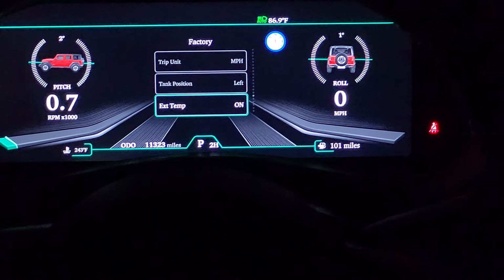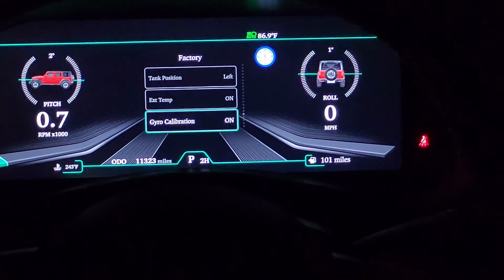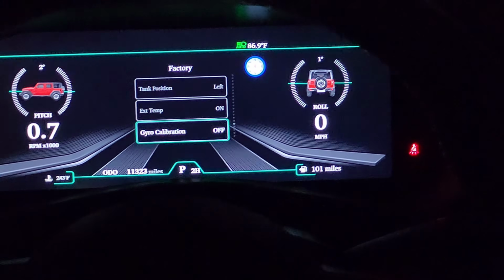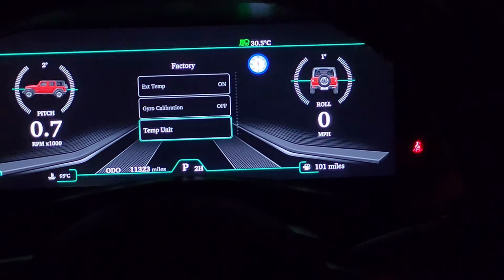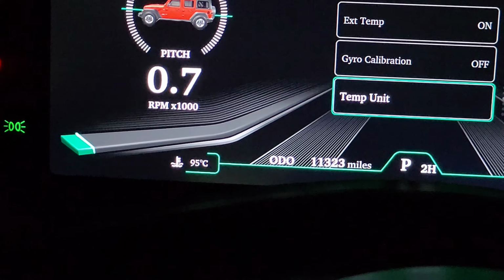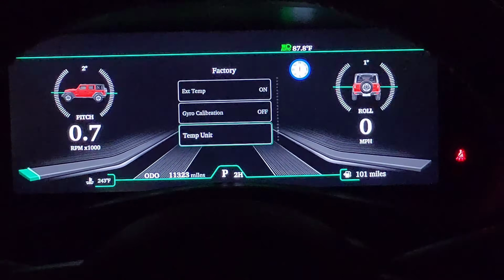Exterior temperature, that's on. That just tells you the ambient temperature outside. Gyro calibration, again, I don't really care, so I'm just gonna turn that off. Temperature unit, I think this is where you change it to Fahrenheit. Yeah, see, Celsius, Fahrenheit, that's what the temp unit does.